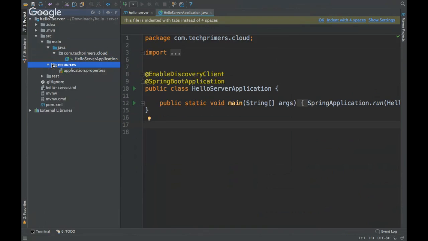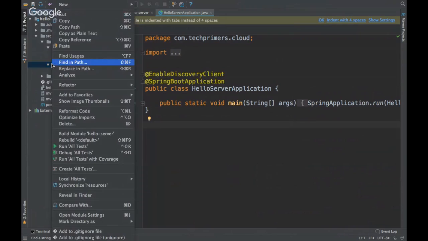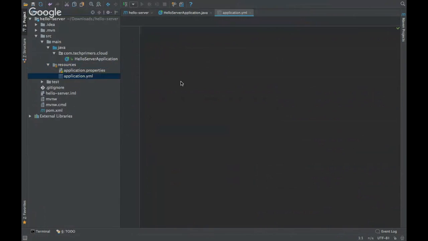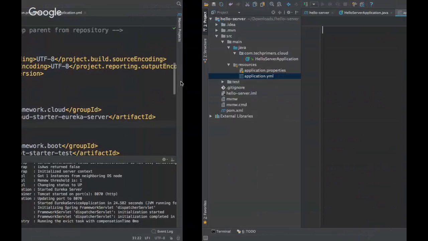Also for the property, we are going to create an application.yaml. Similar to the server side, the client will have a specific set of properties. I have those already, so I'll just paste those.